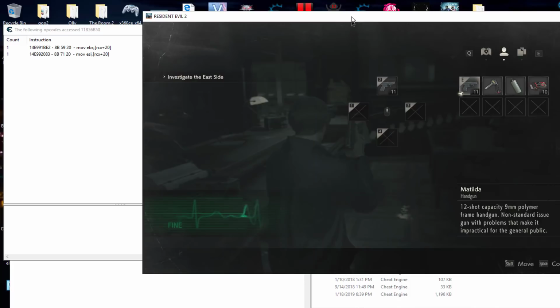And come back over to the game. Let's go out of the inventory, back into the inventory. You see 2 addresses pop up. But what I want to see is if anything pops up when we hover over, or if those are being accessed when we hover over ammo. Nothing is. What about when we try to move it?